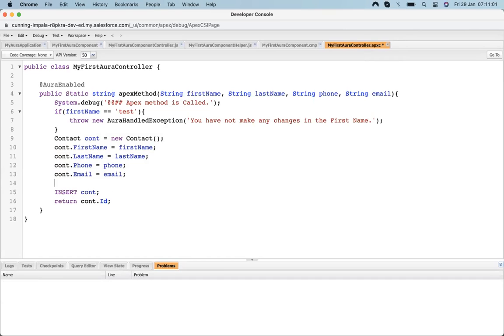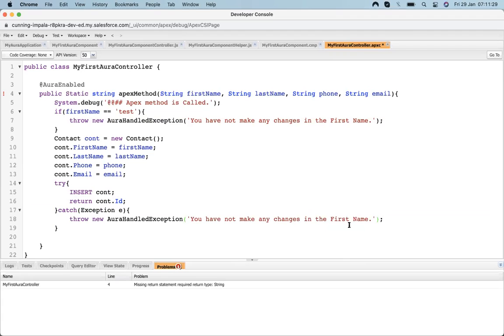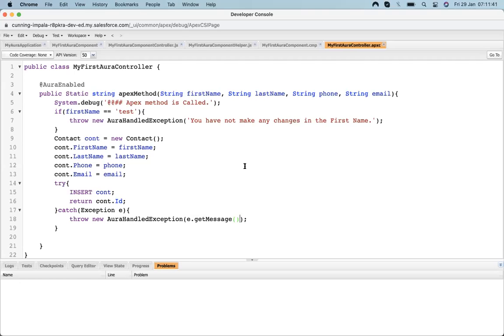Okay, and let's also make it work better. I will put a try catch so that any exception we get, we will throw the error with a message. What will be the error message? So now our Apex method is completed.